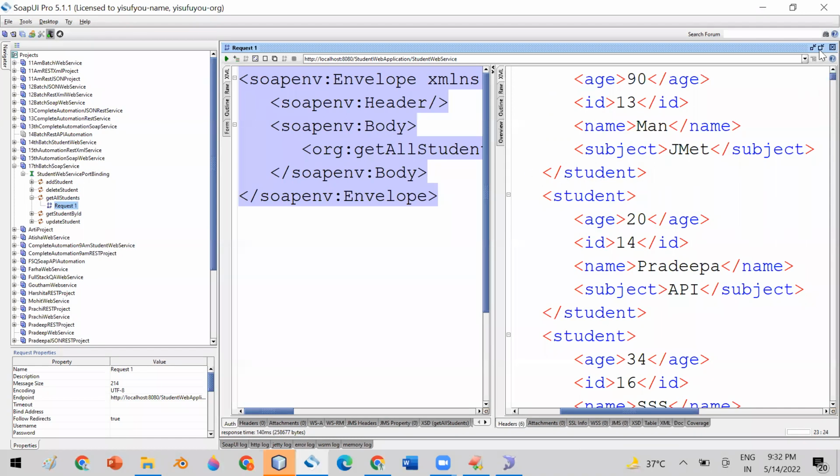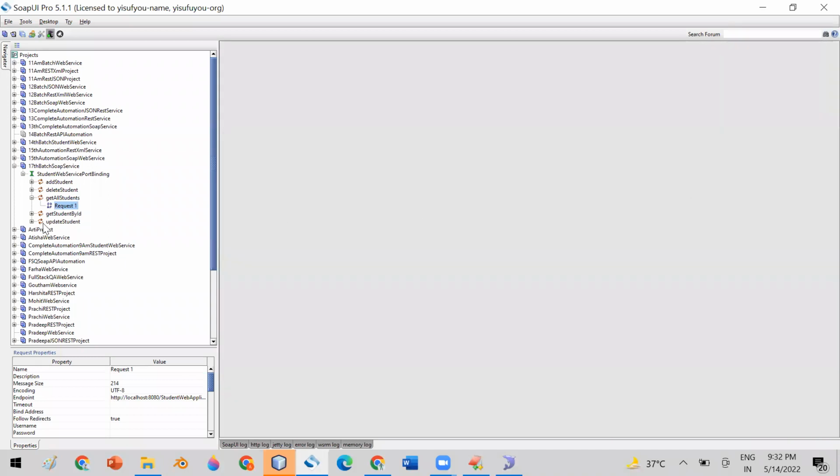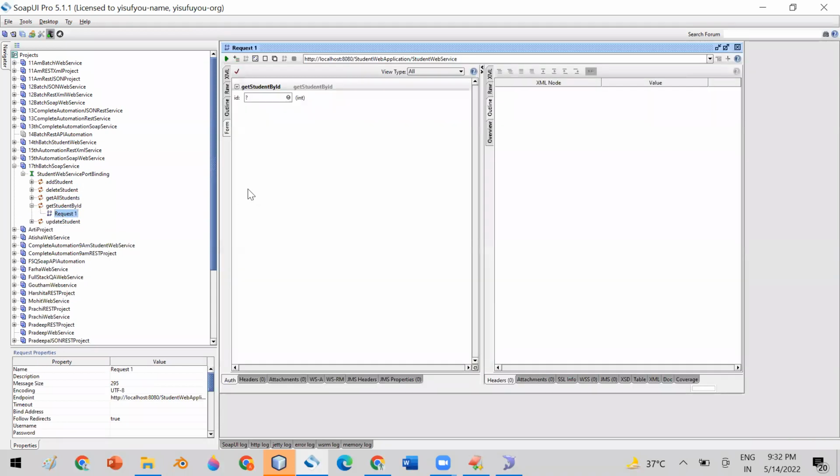So you have done this thing. Now test other types of operations that are easy to test. Now take the example of get student by ID. Just click on that. Are you able to see the sample request? Niveda, are you able to see the sample request? Yes, Pradeep.